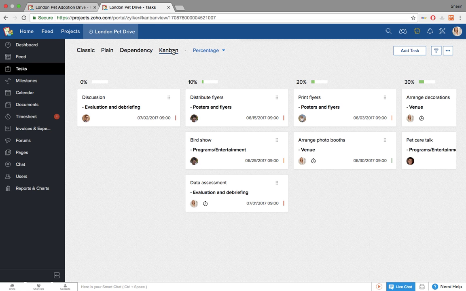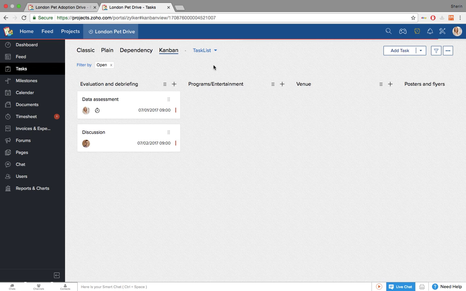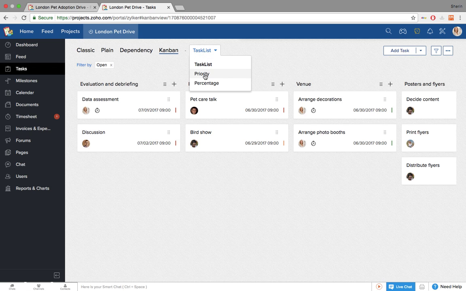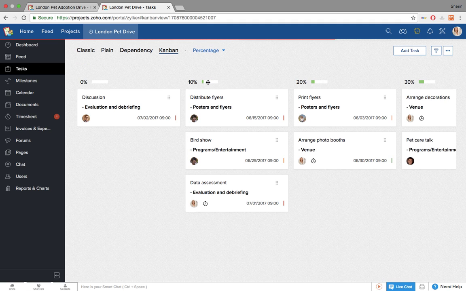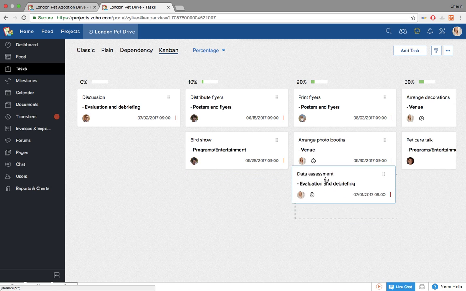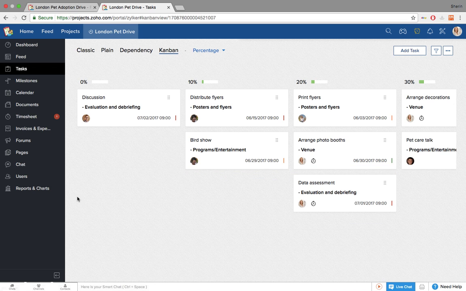Kanban is a set of cards that you can use to easily create and visualize your workflows. Tasks are arranged as per status on the basis of task list, priority, or percentage. And you can easily change the status of a task by dragging and dropping it. Reports and charts.